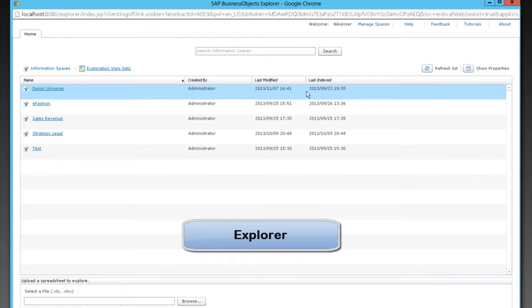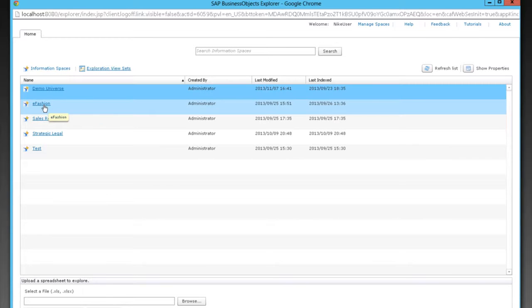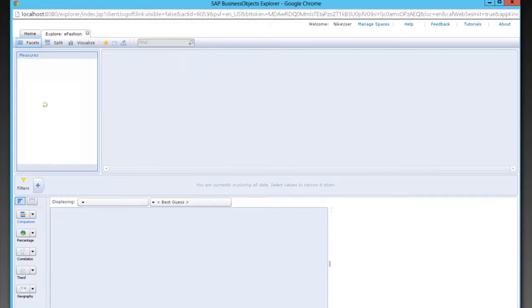SAP Business Objects Explorer is the deep dive analysis tool that comes with SAP Business Objects. With that, you can do a number of different things. So what we're going to do right now is open up an information space.